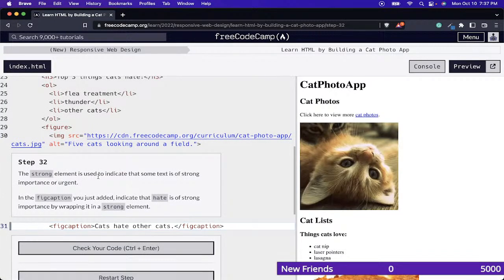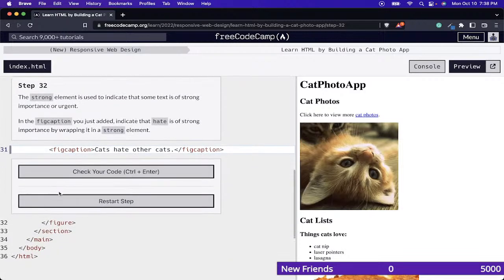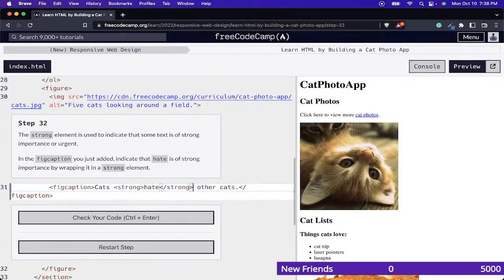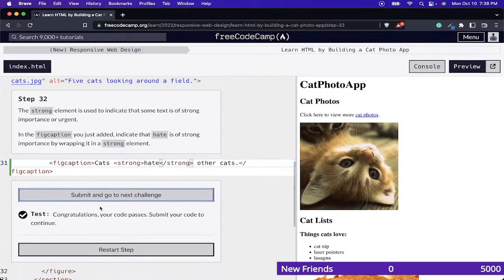Step 32 says a strong element is used to indicate that some text is of strong importance or urgent. In the fig caption you just added, indicate that hate is of strong importance by wrapping it in a strong element. So let me see, in the fig caption, here's the word hate. So we're doing strong and we're closing it here, and then checking it. Pass.